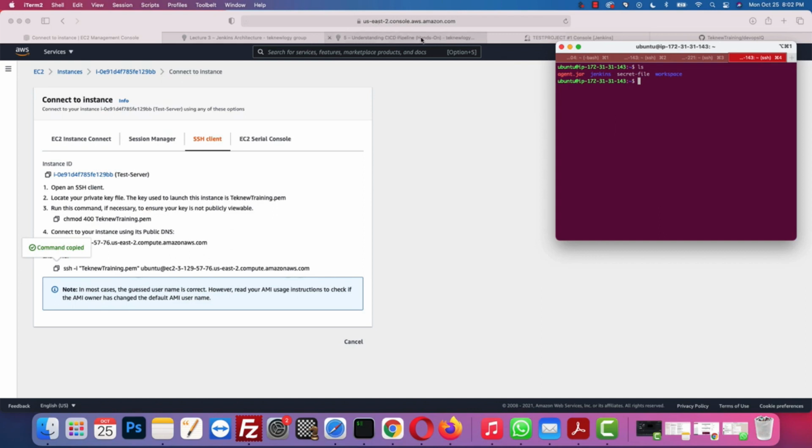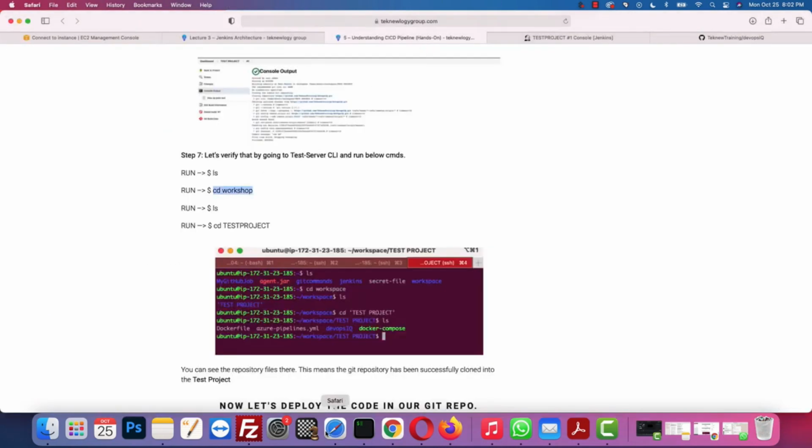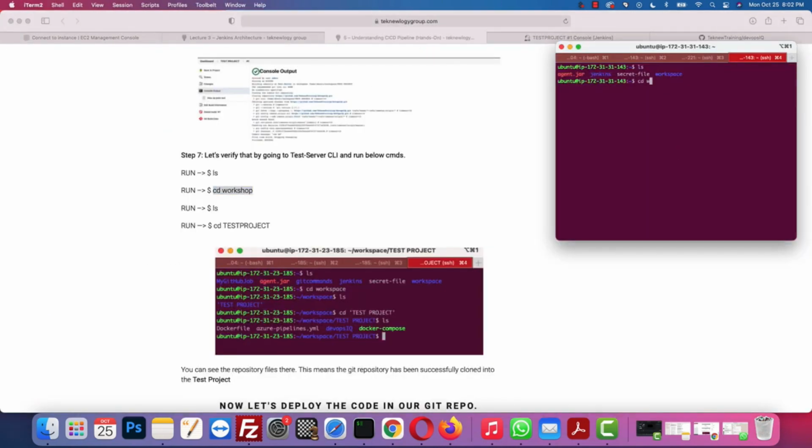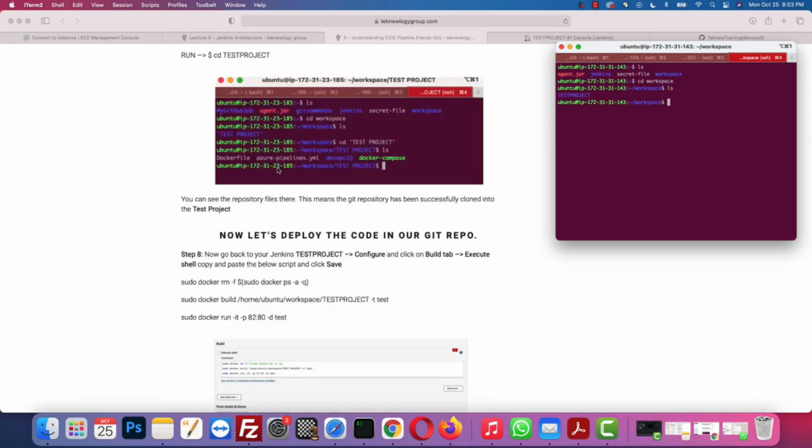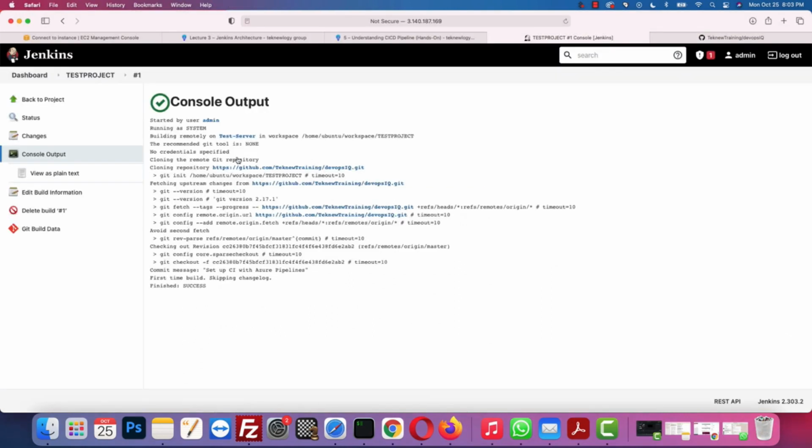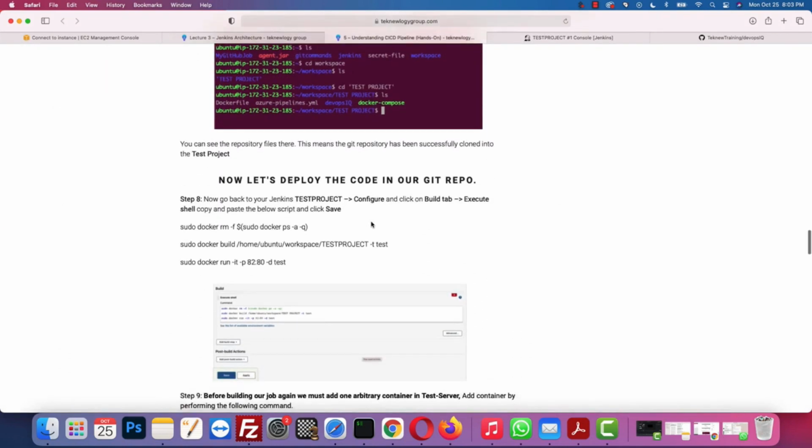All right, so let's go back to the instruction and see the next thing. cd workspace. All right, so let's do ls. So you can see the repository file there. This means the Git repository has been successfully cloned into the test project. And as we can see right here on the console output, you can see how it pulled, how we cloned it and all that. All right, so let's go further and see the next thing we need to do.